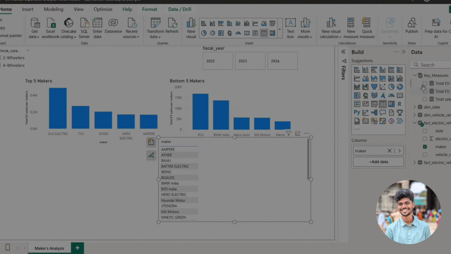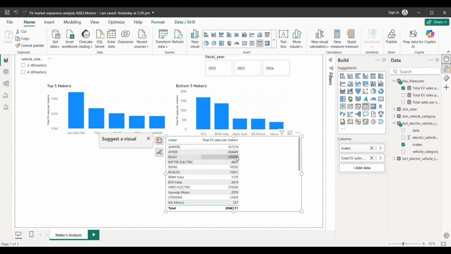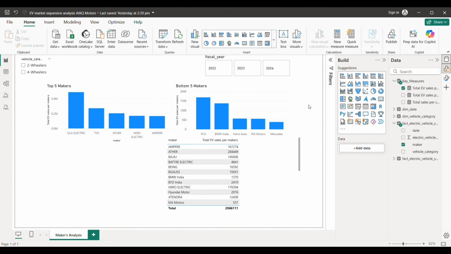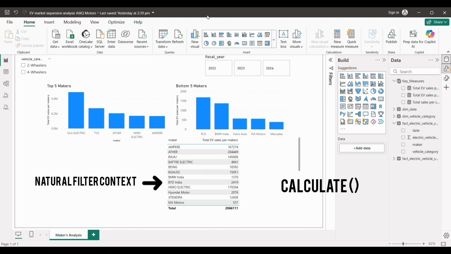Usually in Power BI, when you drag and drop a visual, it automatically filters the data based on the columns and relationships we have created. This is called the natural filter context. Power BI handles it behind the scenes. But inside a DAX formula, we need to manually tell Power BI which year we want to look at. That's where the CALCULATE function comes in. CALCULATE is one of the most powerful and most used functions in DAX. It allows us to change the filter context manually and get the values we want even without dragging any visuals.